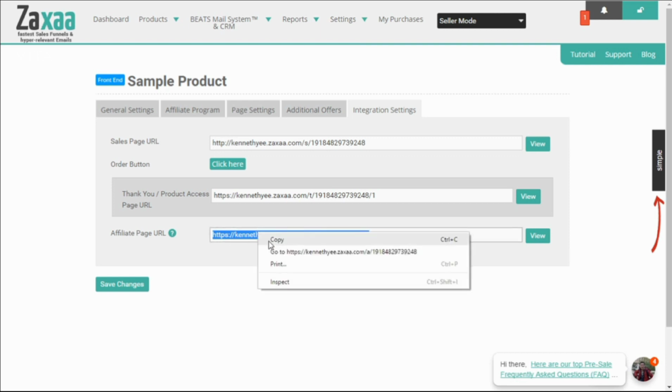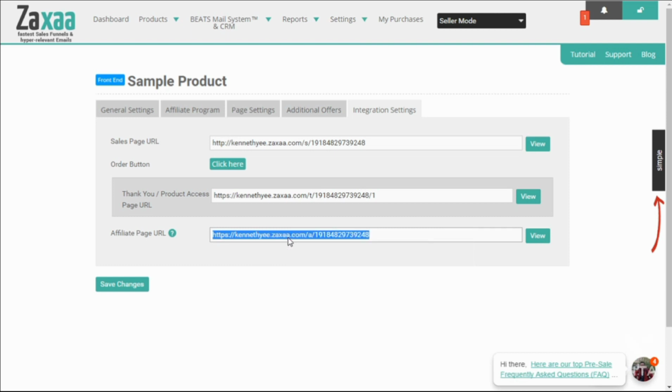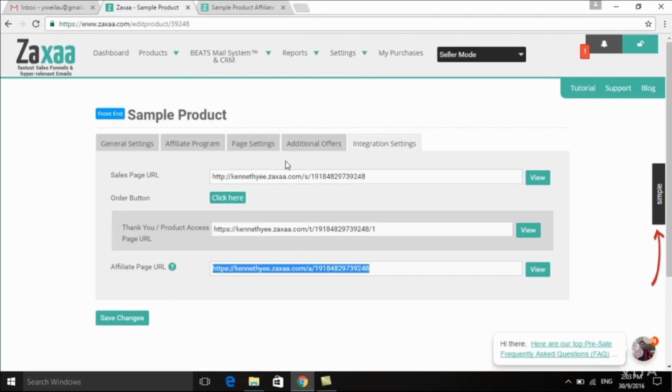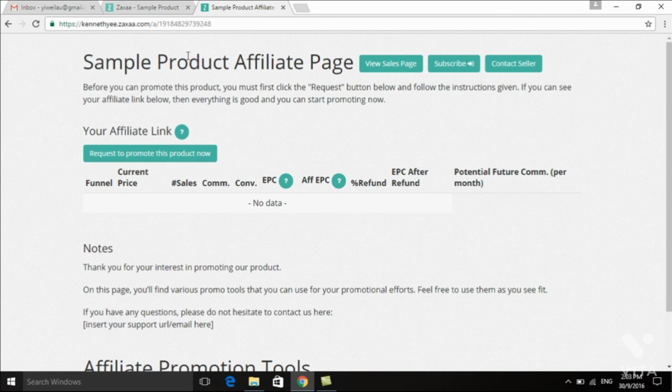I'm just going to show you an example of what your affiliates will see upon clicking into the URL link. They can just click on this button and request to promote your product.